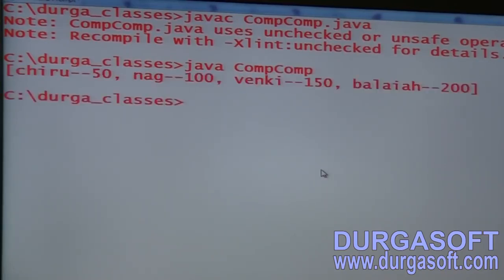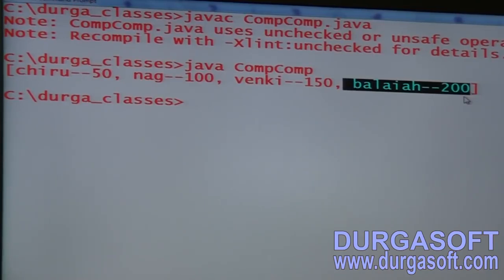Okay, what is the answer? Have you observed? Chiru 50, Nag 100, Venki 150, Balaya 200. Are you able to understand it? This is all employee objects inserted based on ascending order of employee IDs. Clear for all of you, right?